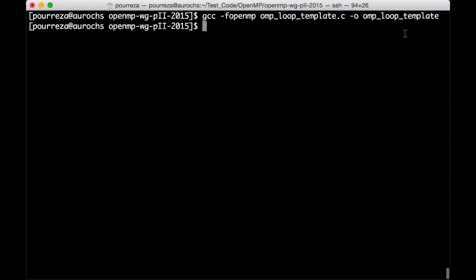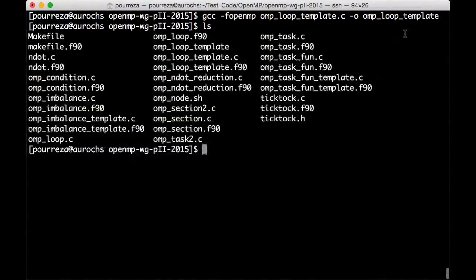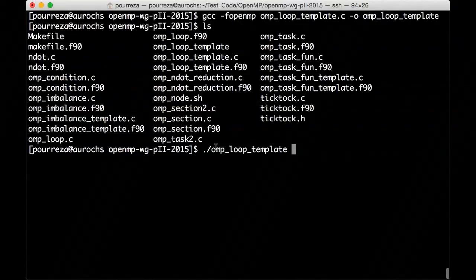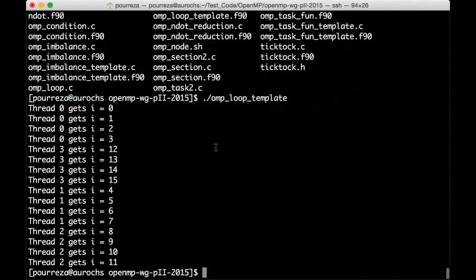And if you compile this, you should be able to see a file which is omp_loop_template with no extension. So this is the executable. And remember to have that export command that I showed you before. So I'm running with 4 threads. If I run this omp_loop_template, it will give you output like this, which shows you thread number 0 will pick up some for loop iterations starting from 0 to 3.